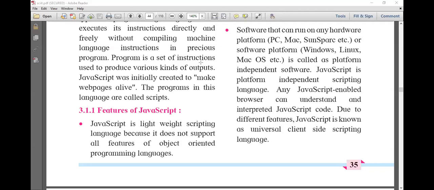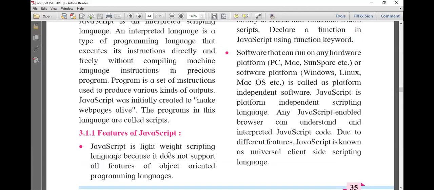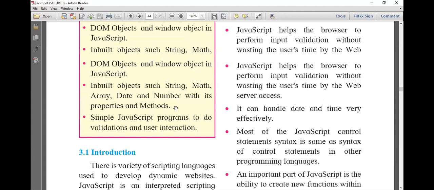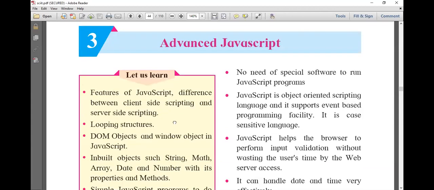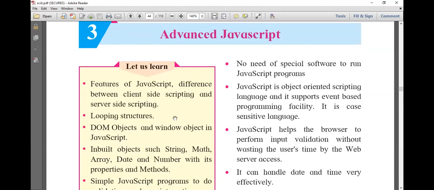So what do we have to mark? Lightweight scripting language. Yes, Samiksha, you are right. Lightweight scripting language, this point we have to mark. Okay, now tell me the second point. What do we have to mark? Tell me the second point in a small sentence or two to three words.